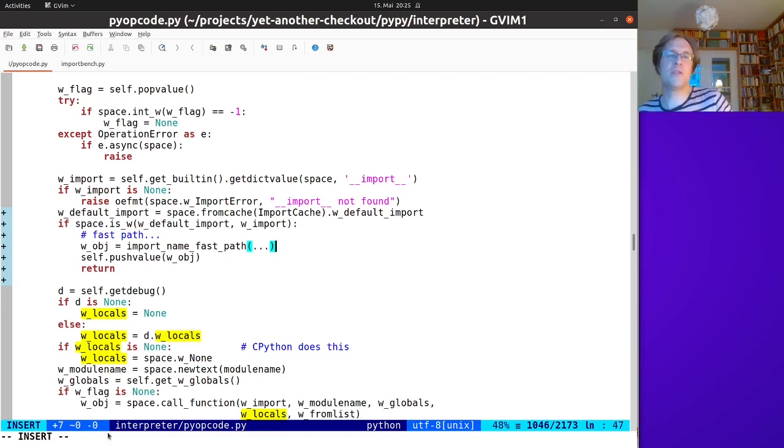So now we need to figure out a number of cases. We need to figure out what this weird line here means. How does the import cache work? And then we need to figure out what arguments to pass here. And then we need to implement this function, right?